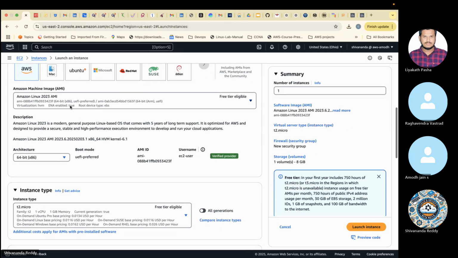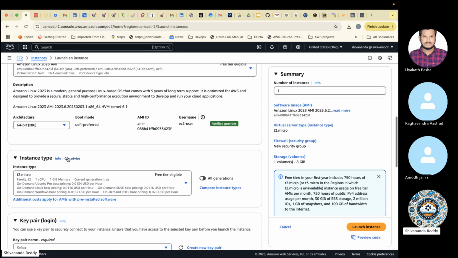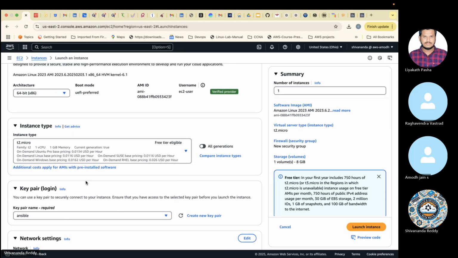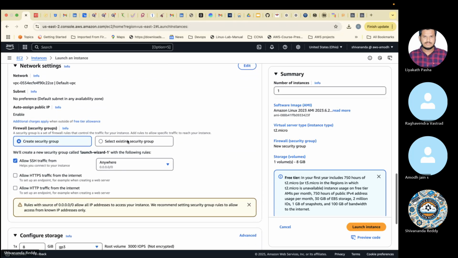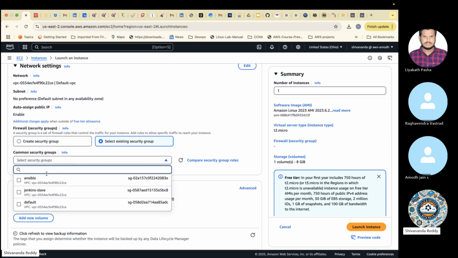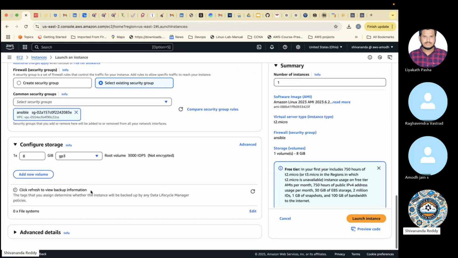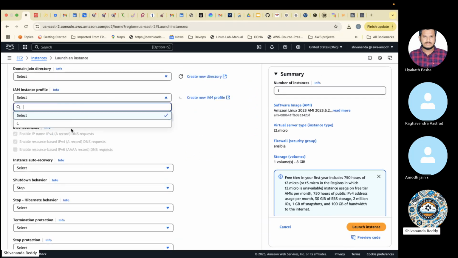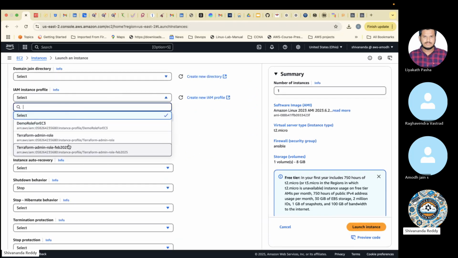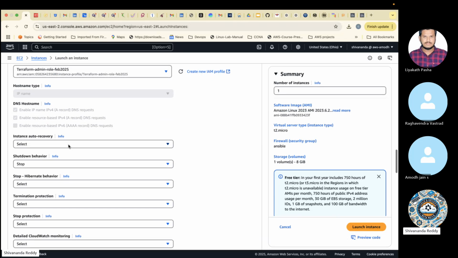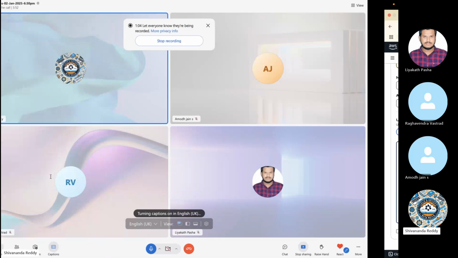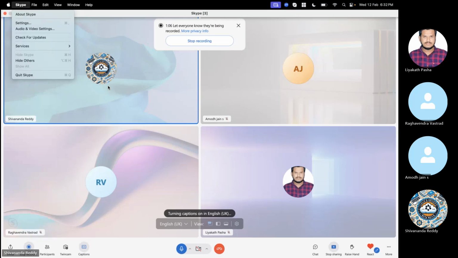So here I'm choosing Linux, micro, and for the key pair I'll choose an existing key pair, then an existing security group. Here in the advanced details, I have an IAM role, so I'll select that role. If you have the role, you can choose it. If you don't, you can ignore that; it's not a problem. But here we need to put the shell script. Let me put the shell script.